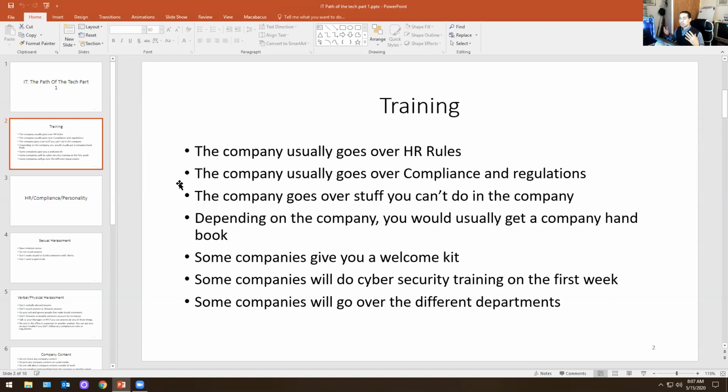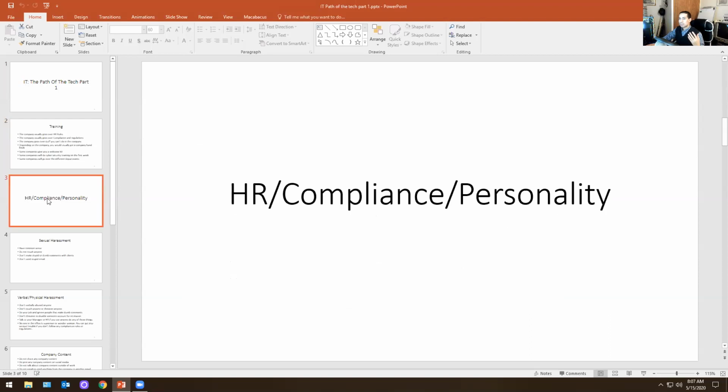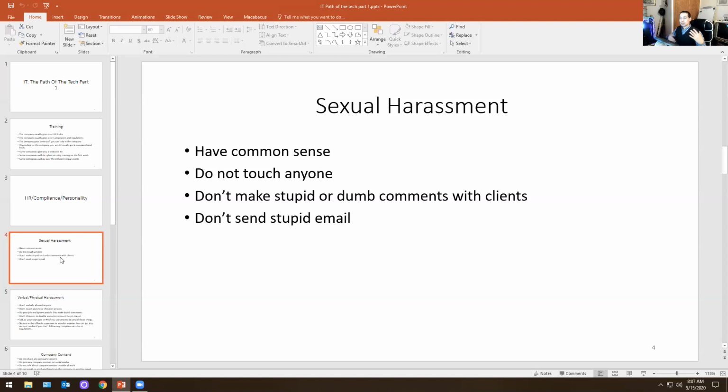Some companies will require you to do cybersecurity as a first week of training, or maybe the second or third week, or maybe towards the end of the month. Typically they have you do that, and typically they have you meet with HR, compliance, and a bunch of different people and departments before you start doing your first job. Some companies will go over different departments. So this is now my other section: HR, compliance, and personality. You'll see what I'm talking about as I get more into detail with the video. So obviously, when you work in any company in IT, there's no such thing as sexual harassment.